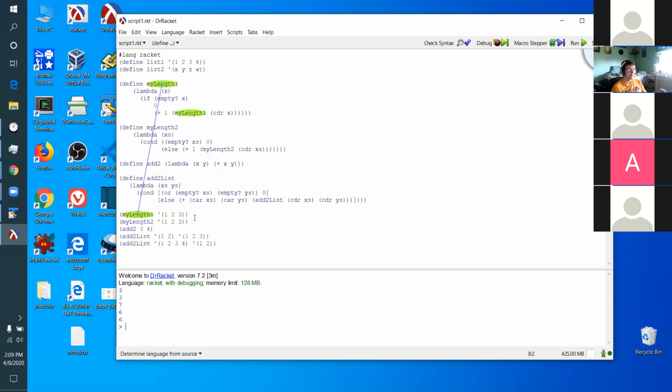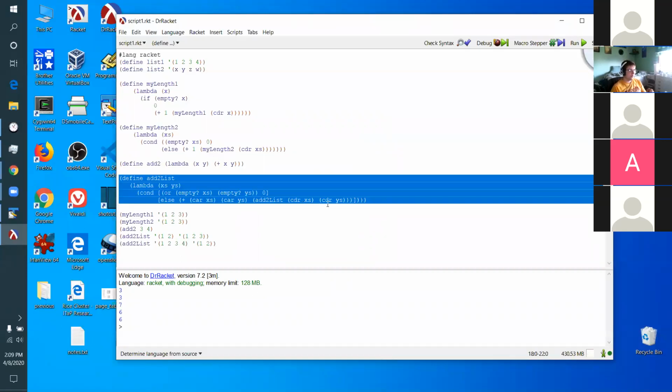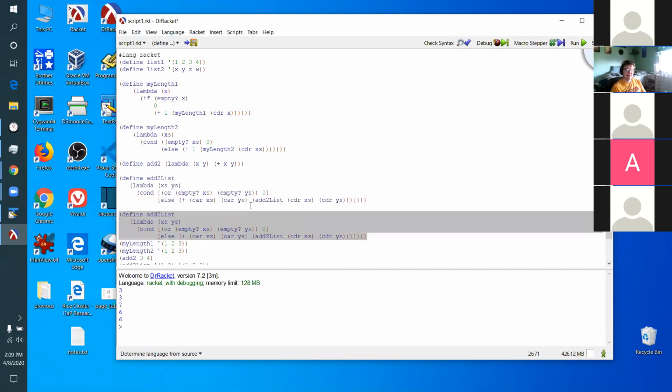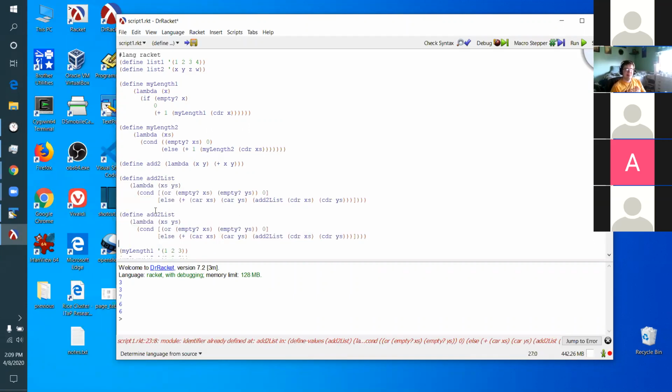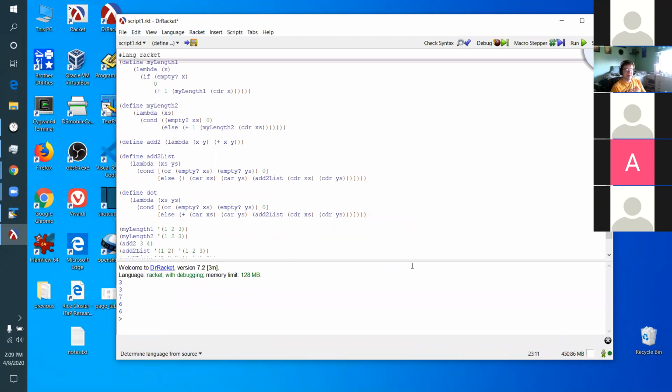Now there's another practice problem. Let's make a slight change to this one. Notice that this is very close to being, if I make a little change to this, I can make this into the dot product. So for example, I'm going to copy and paste it, and just show you it's easy to make this into the dot product. Okay, the dot product of two lists.